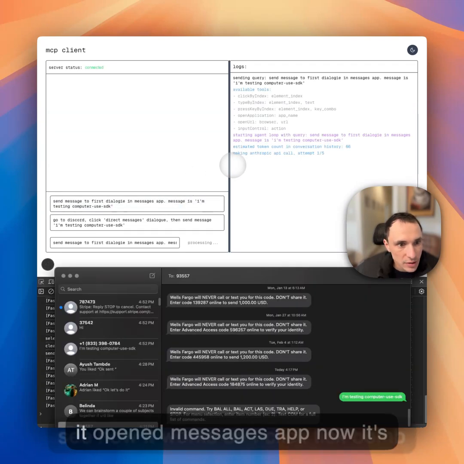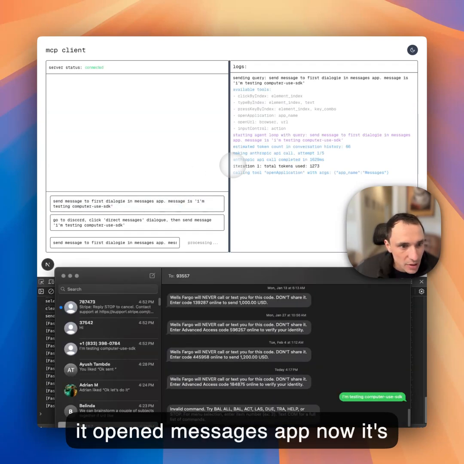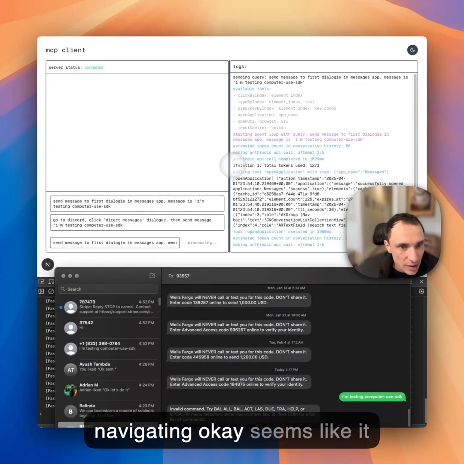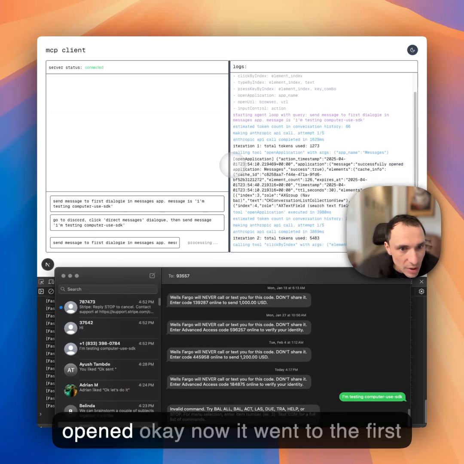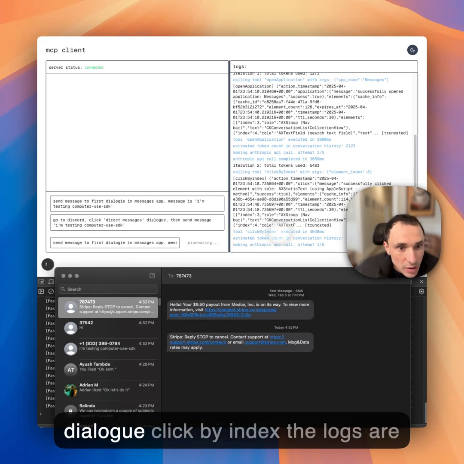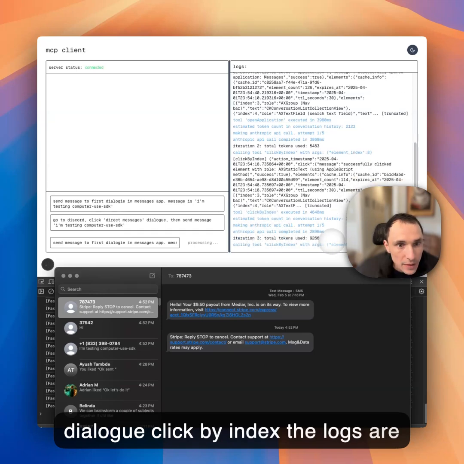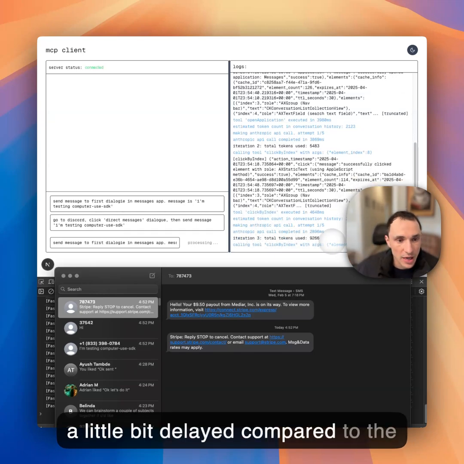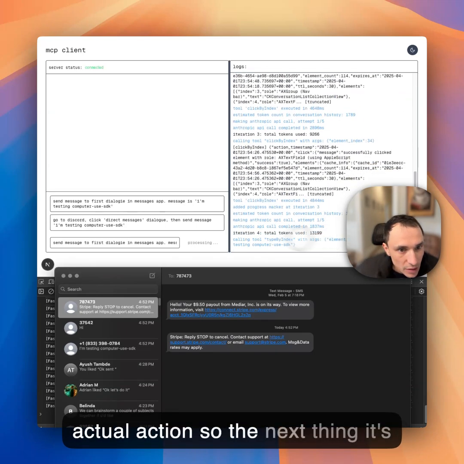So I clicked it, bam, it opened the Messages app. Now it's navigating. Okay, seems like it opened. Okay, now it went to the first dialog. Click by index. The logs are a little bit delayed compared to the actual action. So the next thing, it's going to type by index.